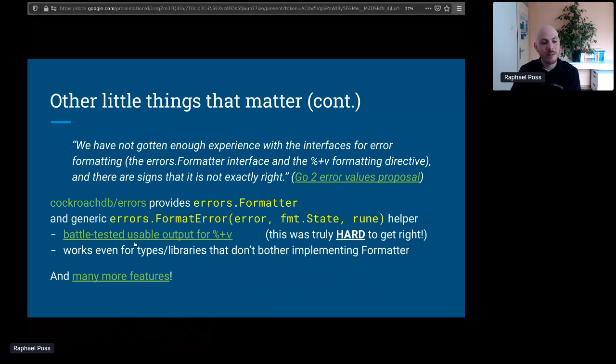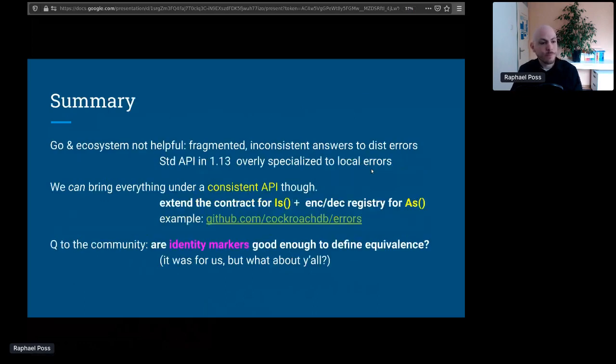So these slides, you will get a copy, have a link to the PRs that implement this with some examples. I personally think that we did an okay job at this, but I do agree that the errors Formatter API that was proposed was not actually very good, and we need to work on that further.